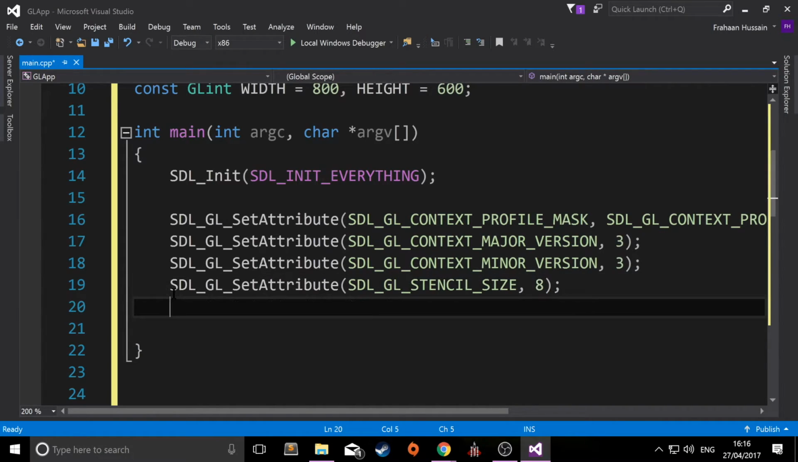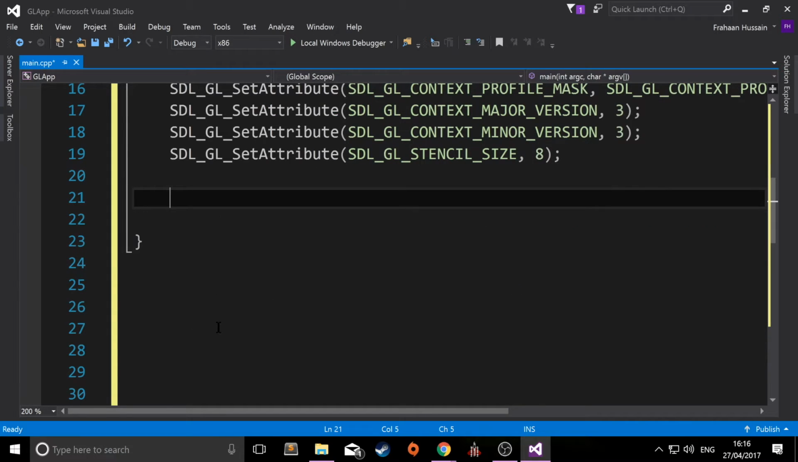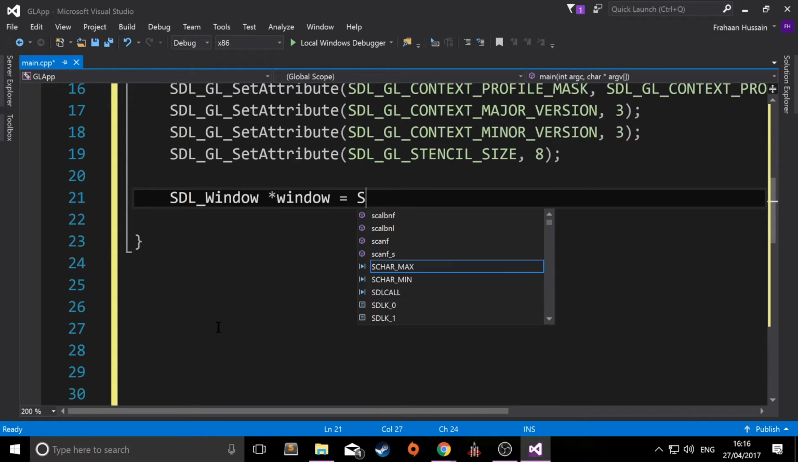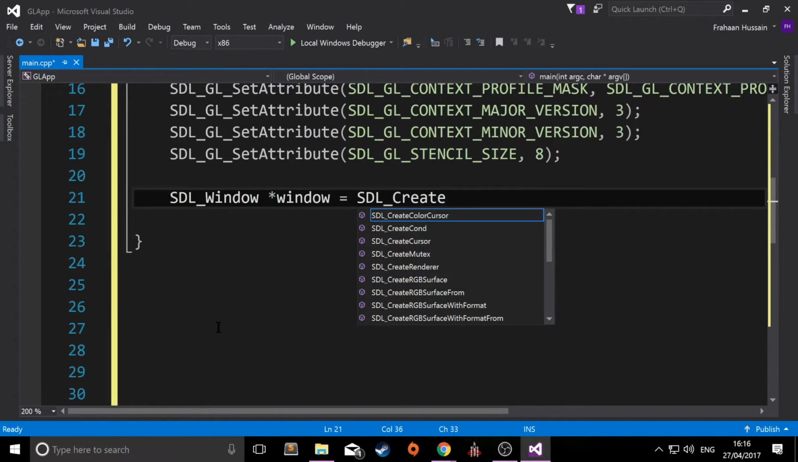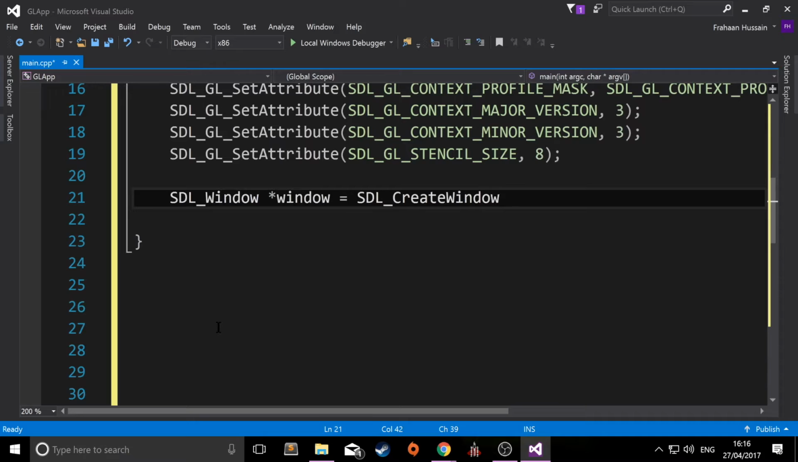And now we can actually create our SDL window. So we're going to put SDL_Window, it's going to be a pointer. So window equals SDL_CreateWindow. The first parameter we need to specify is the title of the window, which is essentially what pops up here. So I'm going to put in OpenGL.